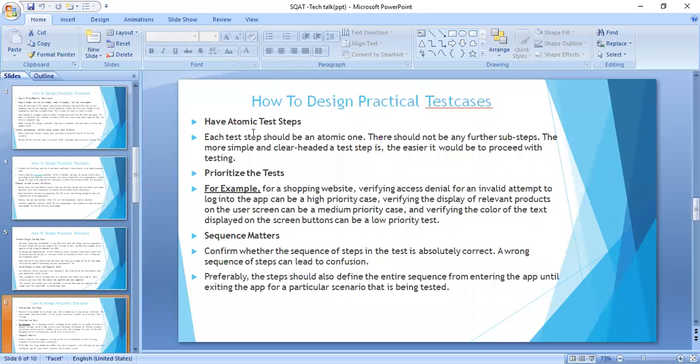Prioritize the tests. For example, for a shopping website, verifying access denial for an invalid attempt to log into the app can be a high priority case. Verifying the display of relevant products on the user screen can be a medium priority case. And verifying the color of text displayed on the screen buttons can be a low priority test.